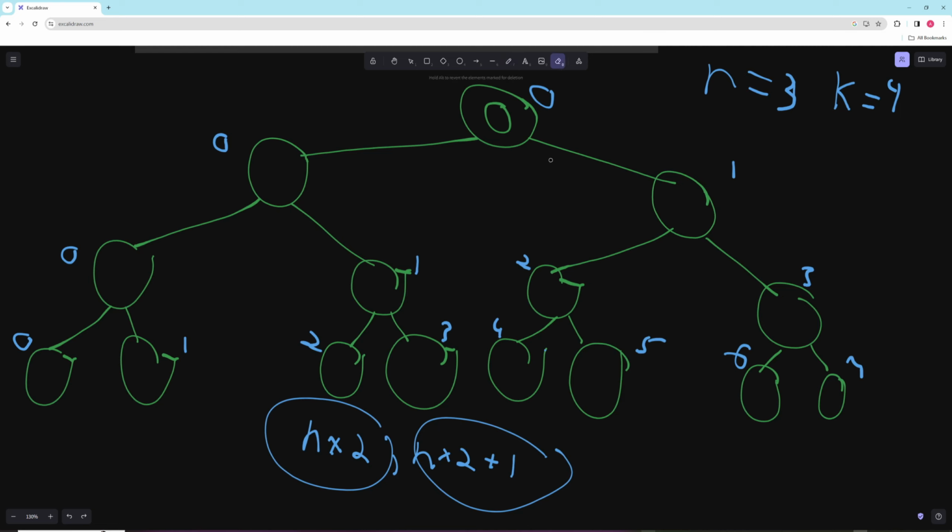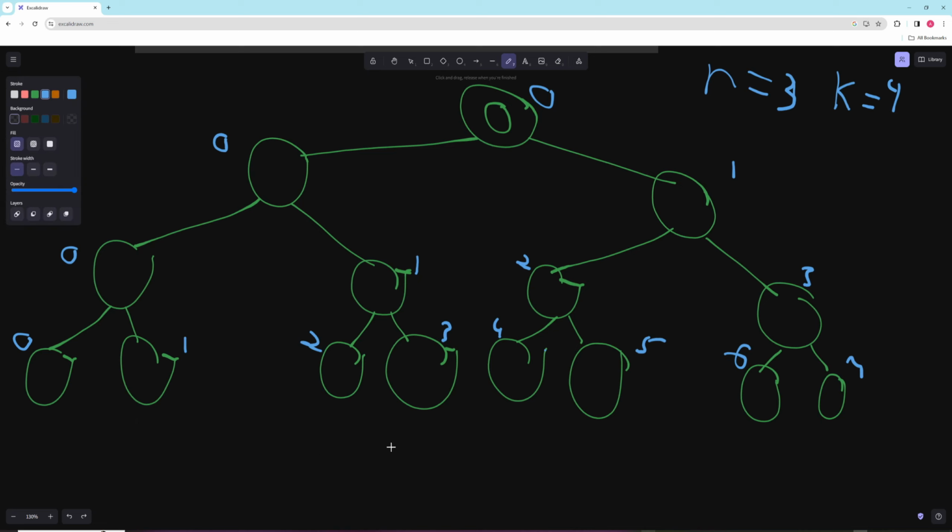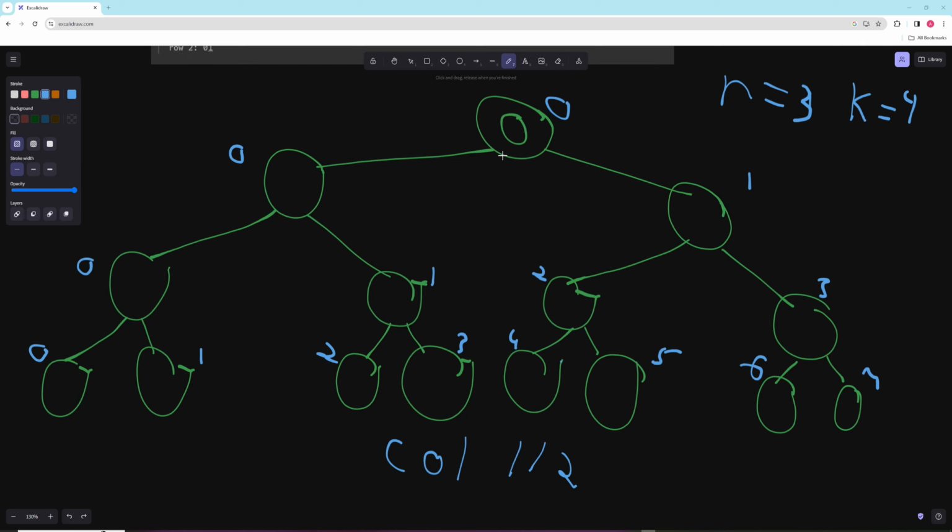Now, the way to get the parent from the children is also pretty similar. You don't need to subtract 1. You just take the child's column and floor divide by 2. For example, if we have 5 and we floor divide by 2, we would get 2, which is correct. 4 gives 2, 7 gives 3, 6 gives 3, and so on. So now we are able to get the parent's column from the child, but we need one more thing, right?